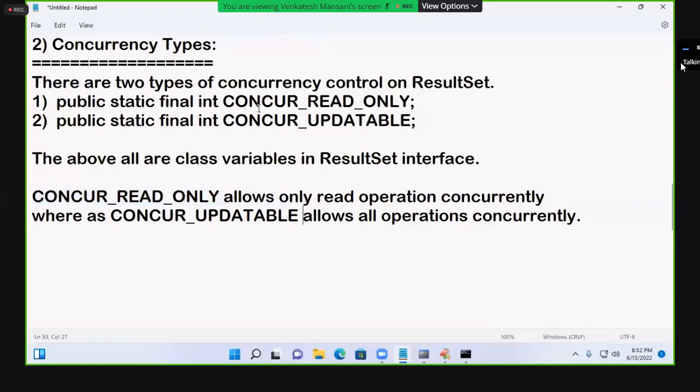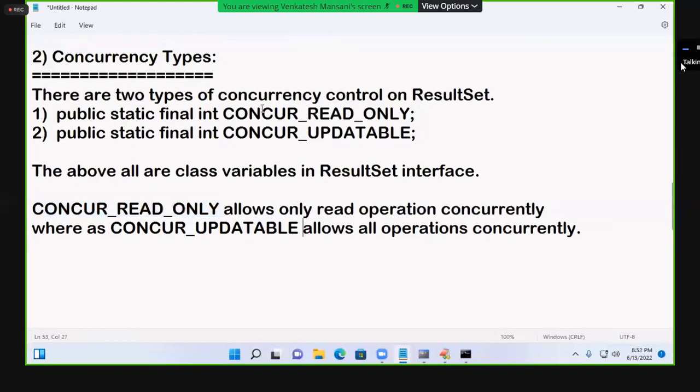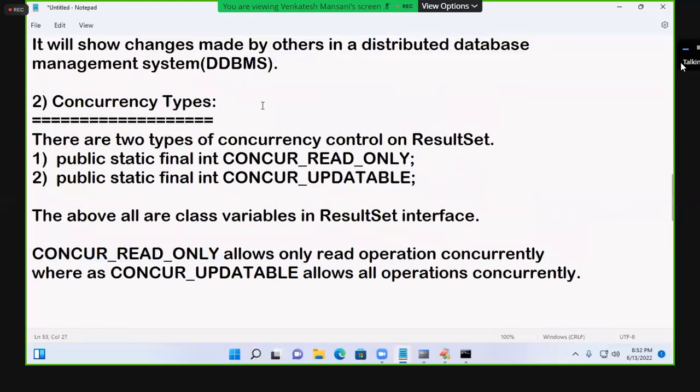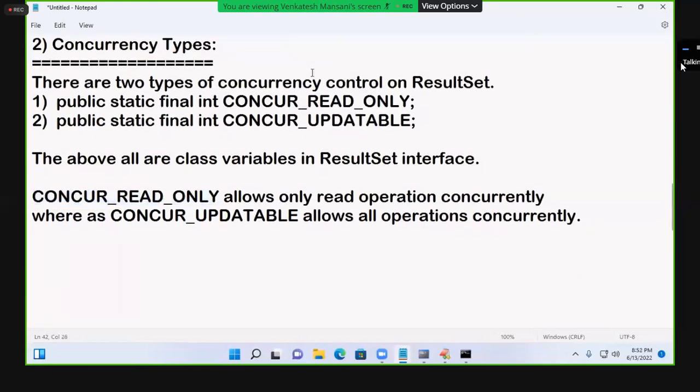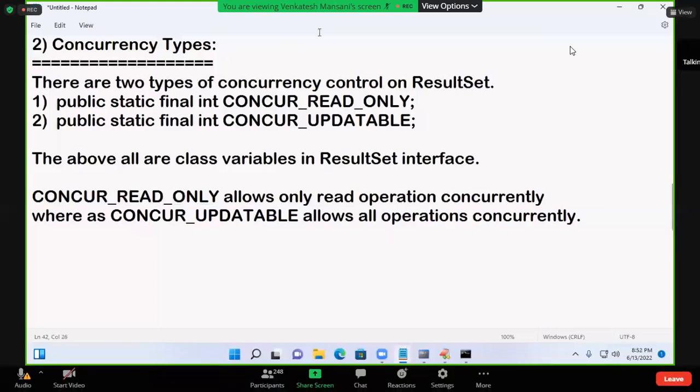I have to explain absolute position, relative position, concur read only, concur updatable, and result set types. These all I have to explain with the diagrams in tomorrow's class. Tomorrow we'll see the continuation.